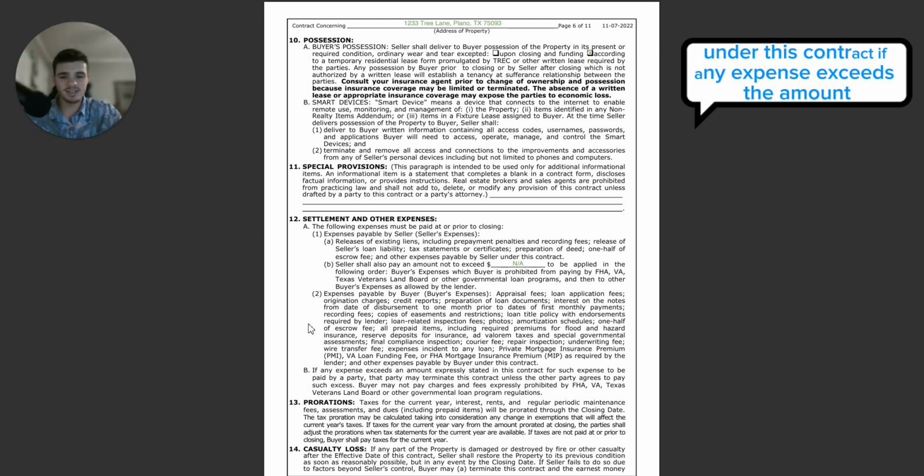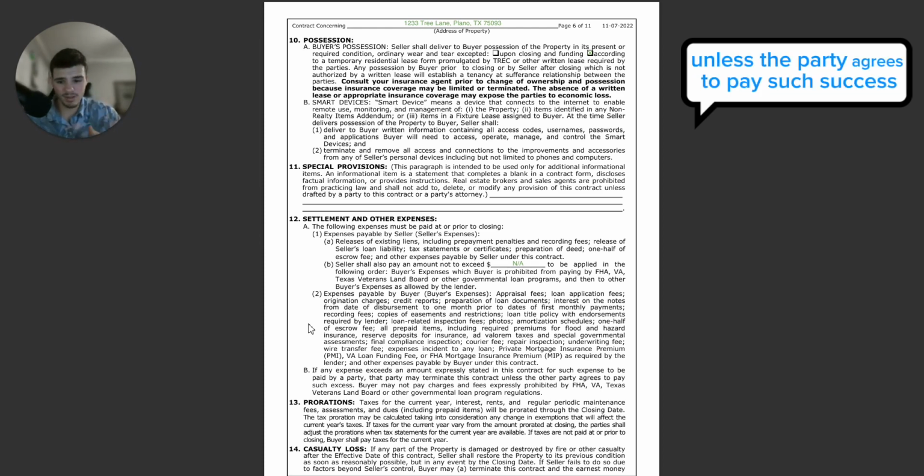If any expense exceeds the amount expressly stated in this contract for such an expense to be paid by a party, the party may terminate this contract unless the party agrees to pay such excess. The buyer may not pay charges and fees expressly prohibited by the FHA, VA, Texas Veterans Land Board, or other governmental loan programs. Alright, so number 13, we got prorations. So basically, taxes, things like that are going to be prorated for the rest of the year.